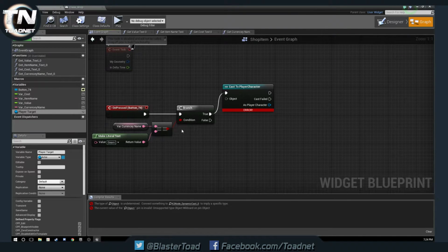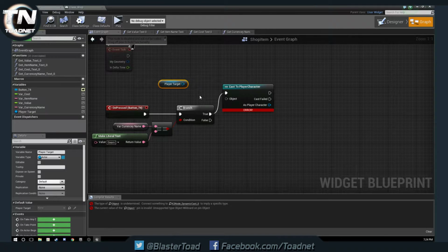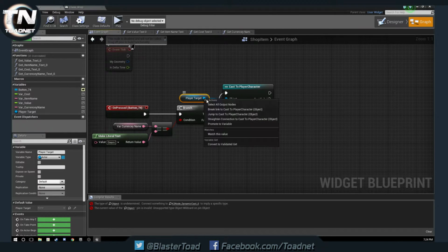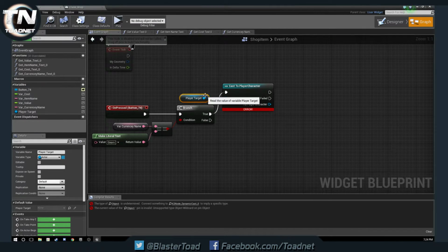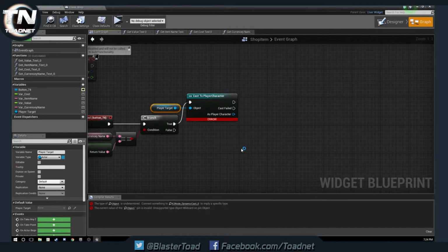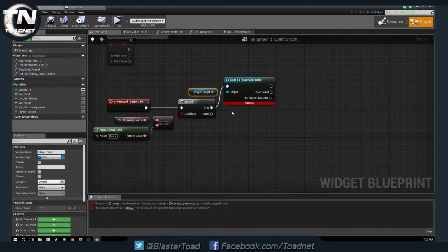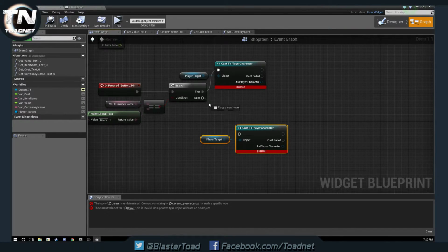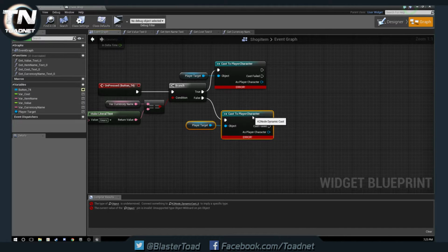Now back at our shop items, we have player target, which we should be able to rely on. We are going to get player target. We don't need to check is valid, because this is only going to be built if we had a valid player to begin with. So we are going to copy that, Control-C, Control-V, and do the exact same down below.